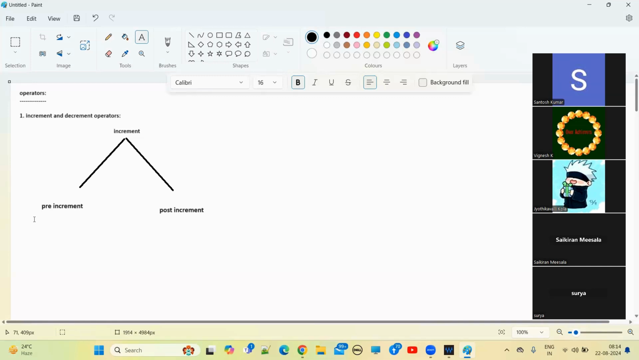Let's suppose I'm taking here int a equals ++b. Guys, int a is equal to ++b. Here it is pre-increment. Here plus means pre-increment. What is the post-increment? The same way, if you take int a equals b++, this is post-increment. Understand?